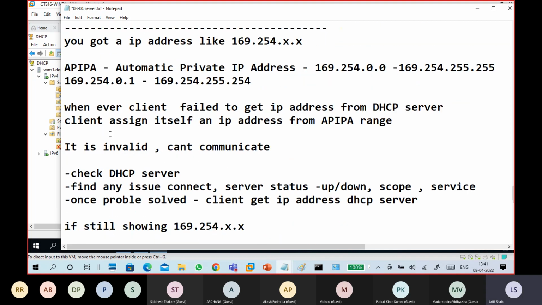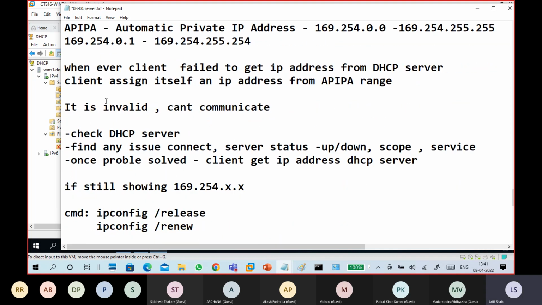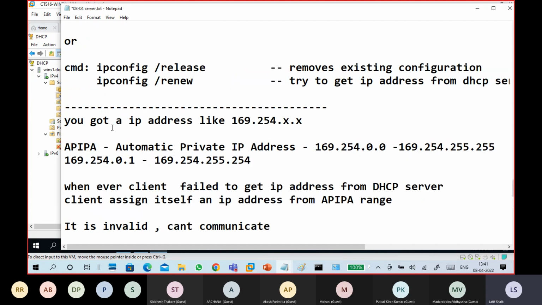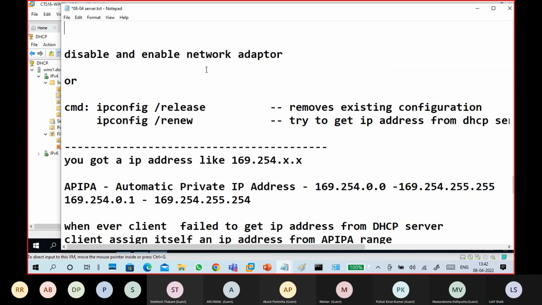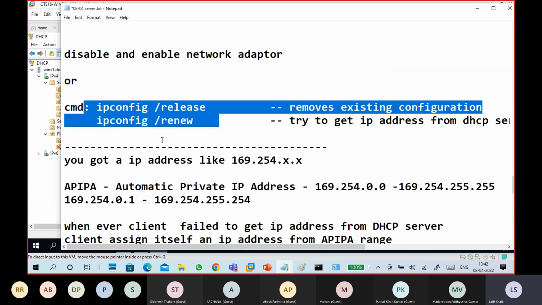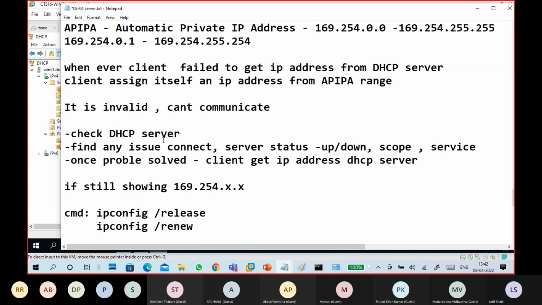This is the troubleshooting. Only one troubleshooting case is there: an automatic private IP address, or when you change the network, you got an IP address, but it is not updating. It is showing the old IP address only. So what to do? Enable or disable the network adapter, or release and renew the IP address.